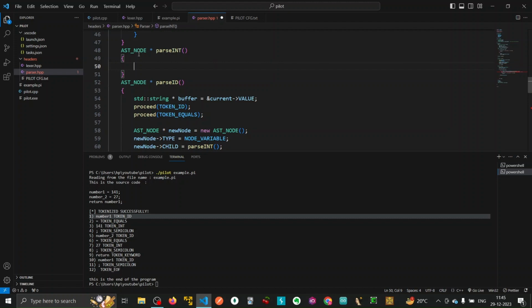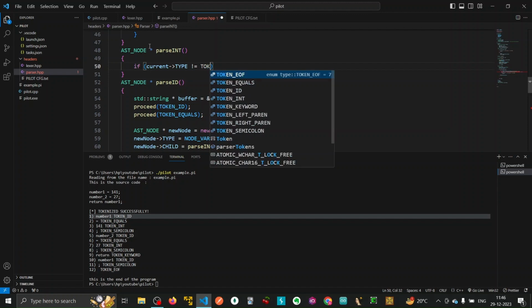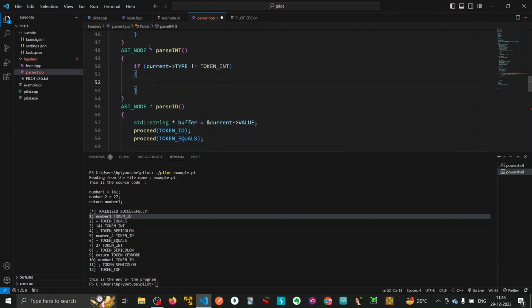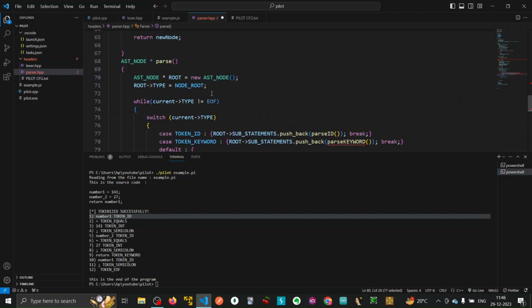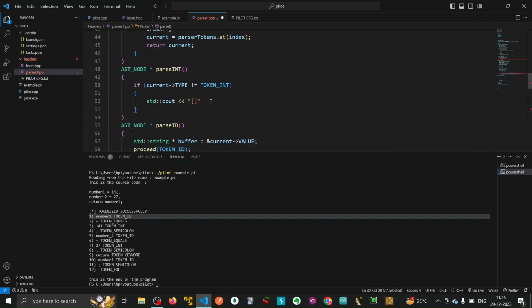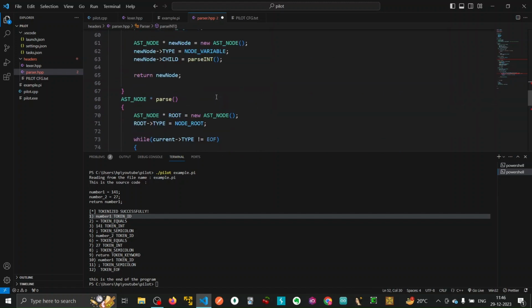We also need to make sure that the thing which we have right now is an integer, not anything else. So what we could do is just do it manually for now. If current type is not equal to token int, okay, one second, we need to copy that again. Syntax error. And I know the syntax error that we are throwing right now is probably the most vague syntax error.